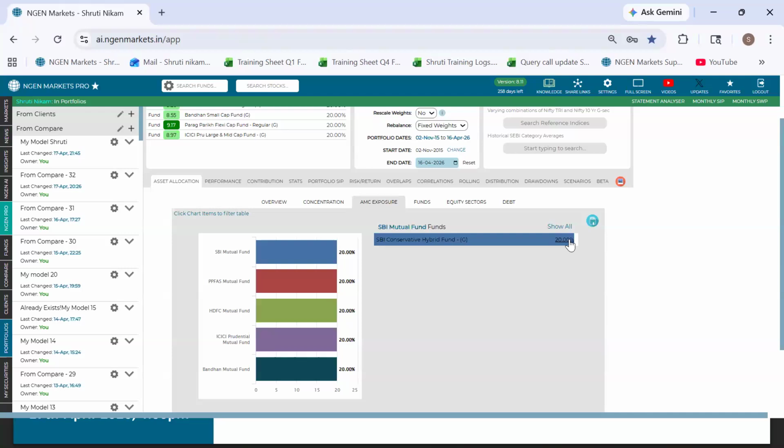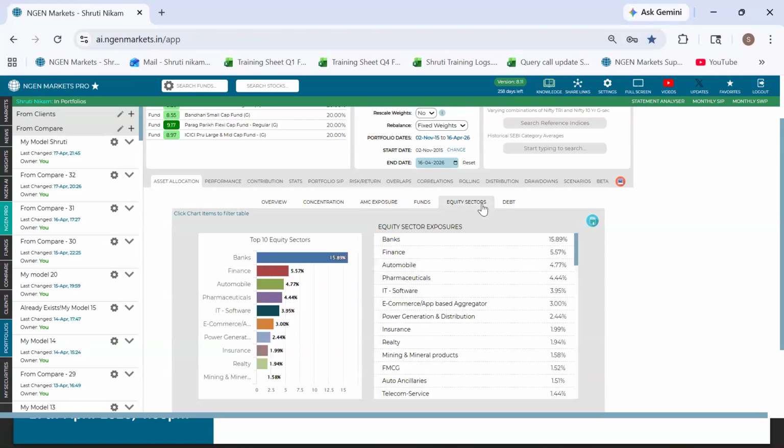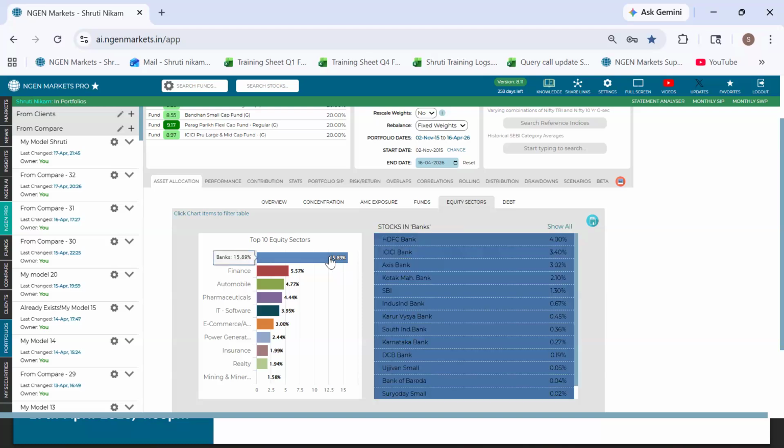Now, moving forward with the equity sectors tab, here you are able to check the top 10 equity sectors of your portfolio. Here we can see that banks as a sector have the highest exposure of 15.89 percent. If you click on that banks bar, you are able to see only the banking stocks which are indirectly held in your portfolio.